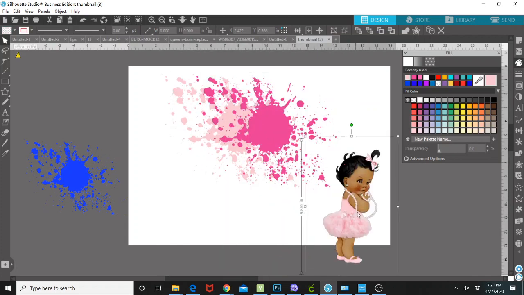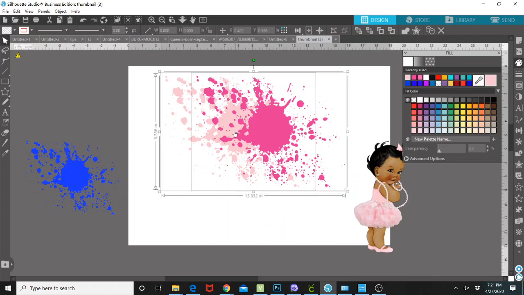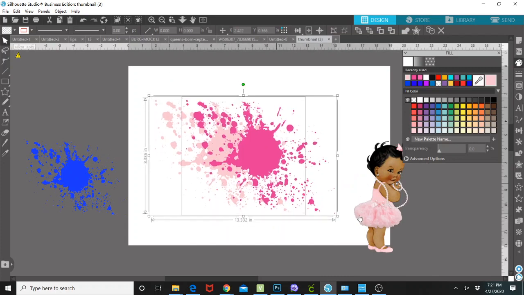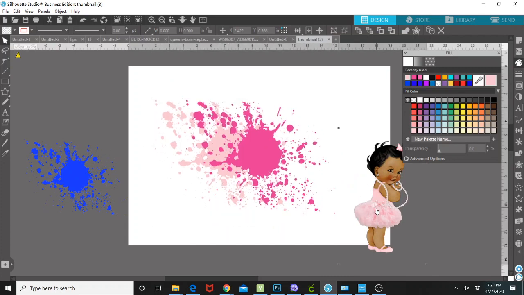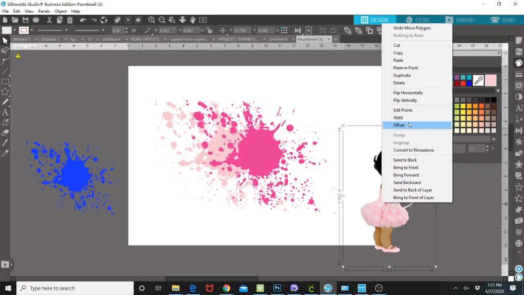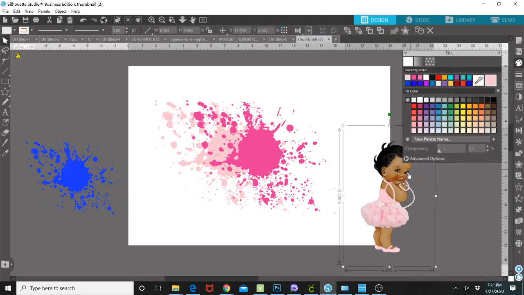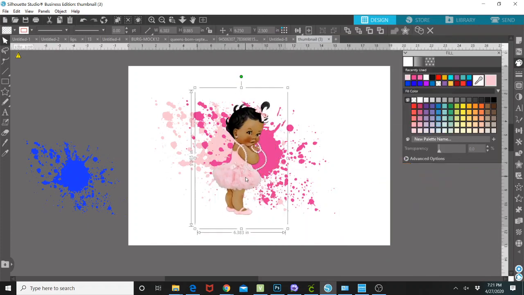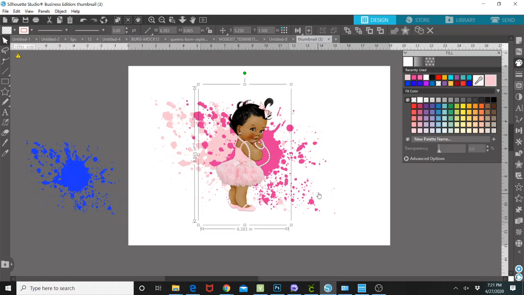So I'm going to click her, move her out of the way a little bit because I want to move this around a little bit. Okay. So now I'm going to click her. My computer is just not wanting me to click stuff. All right. So I'm going to bring her to the front. Now I put her on top of that, right?